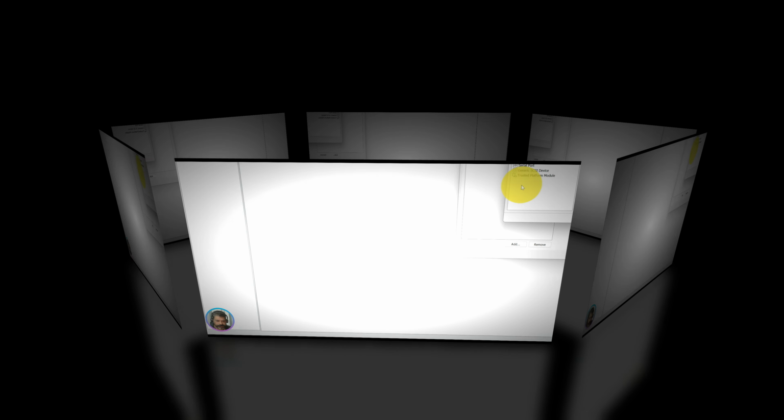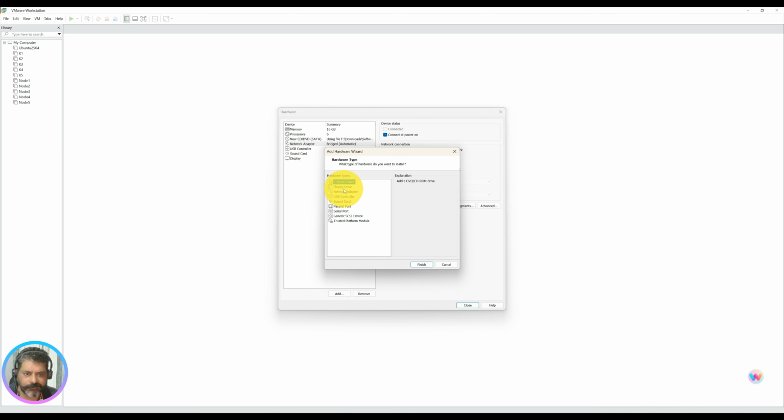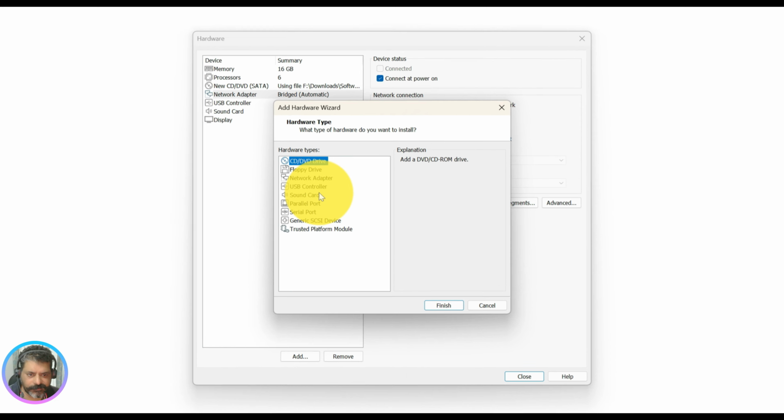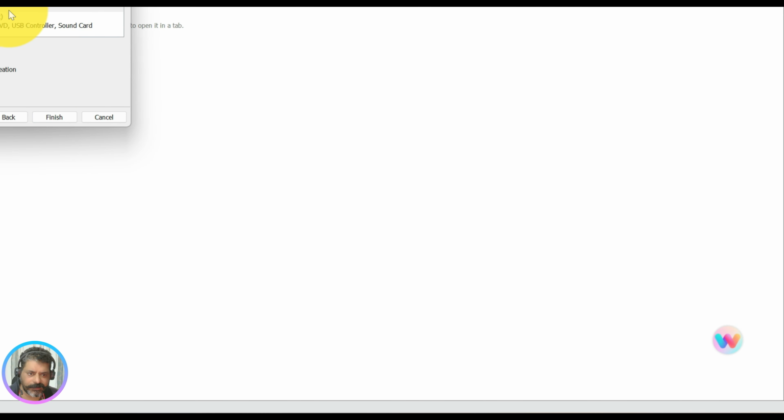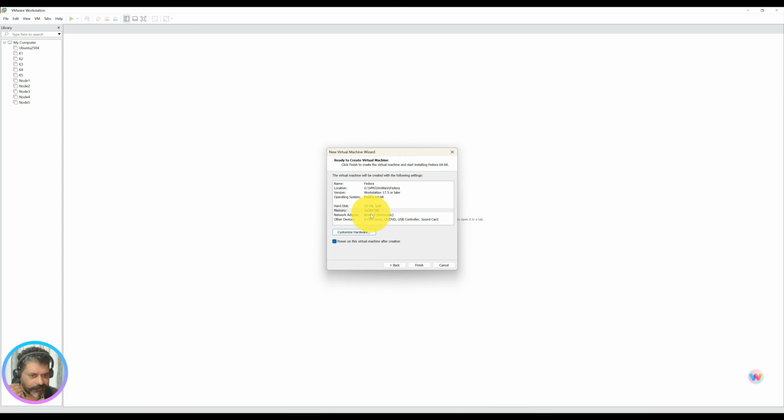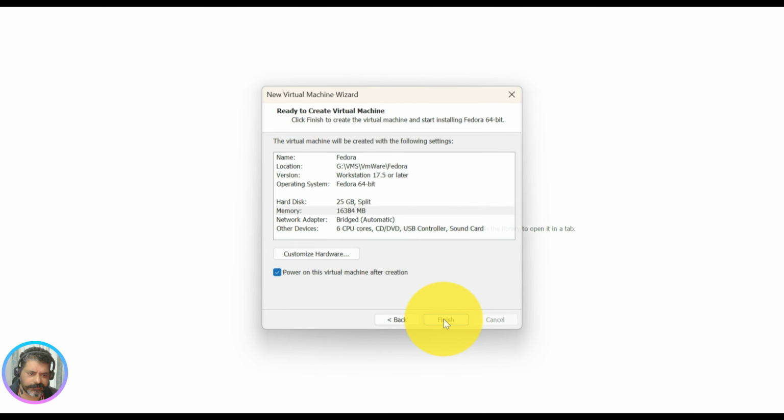So these are all things you can add: CD drive, floppy drive, network adapter, USB controller, sound card, parallel. These things you can add, but I don't need them now, so I'll close it. Configuration done. I have assigned 16 GB of memory, 6 CPU cores and 25 GB of disk space. So let's finish this. This will power on.